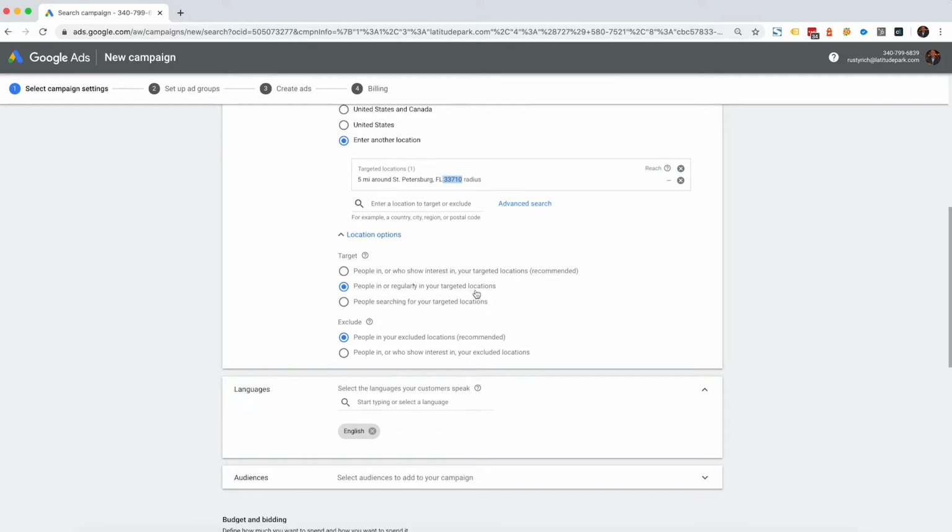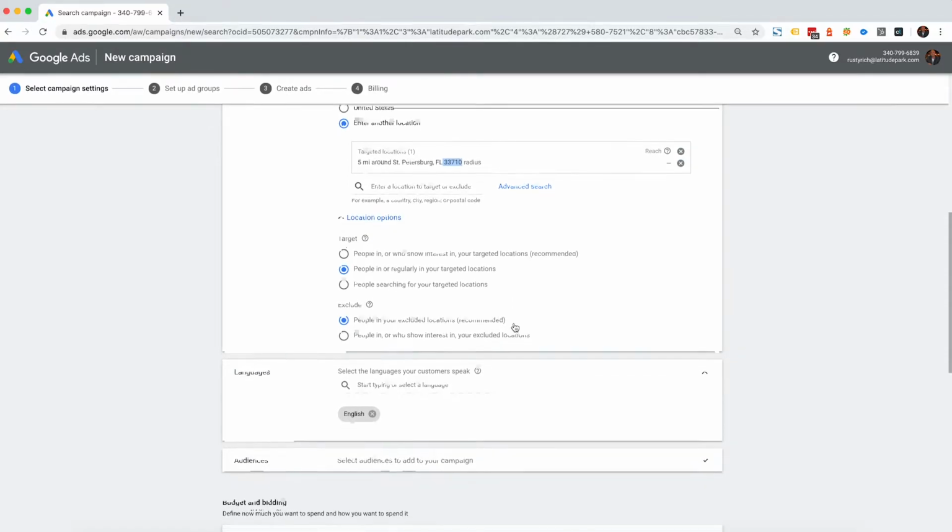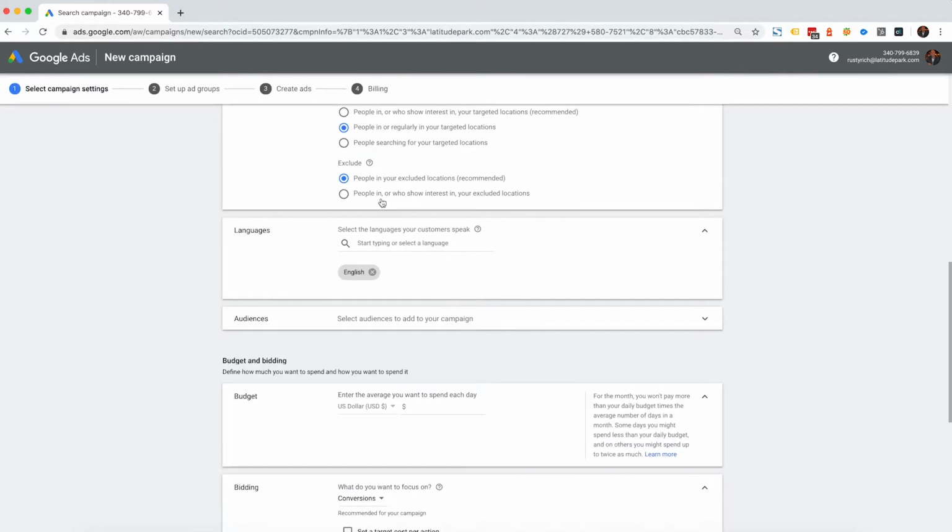People in or regularly in your targeted locations, not just people who show interest in. That's going to get rid of all that spam. And our exclusion list, I'm just going to leave that alone. We're already on English, so that's fine.